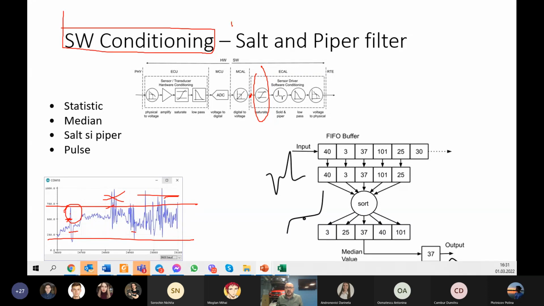It's very easy. We have a salt and pepper filter, or statistical filter. Why statistical? Because it's using statistics. What is the most probable value that should be instead of this spike? We have an input buffer that we are pushing into this FIFO buffer. What does FIFO mean? The last goes back there, after that all the data is moved, and the new input stays here.